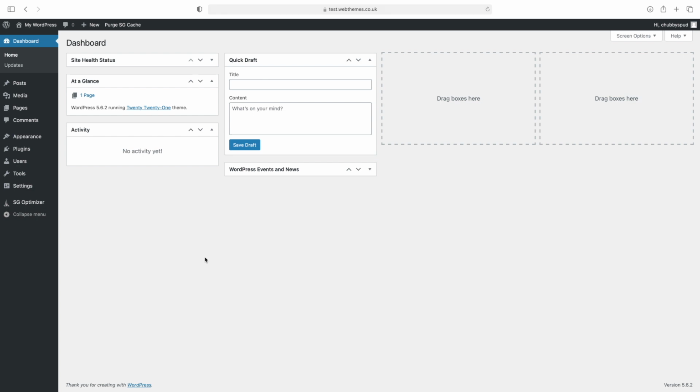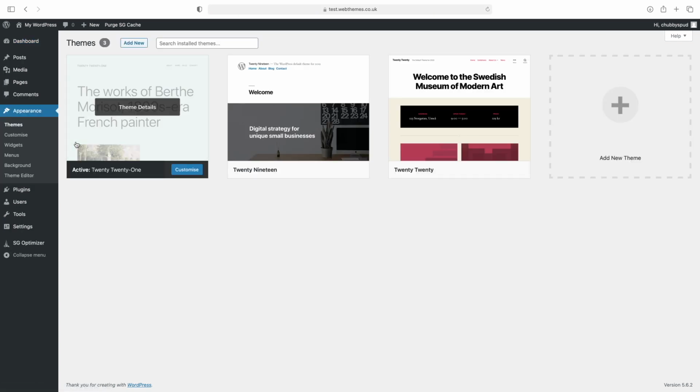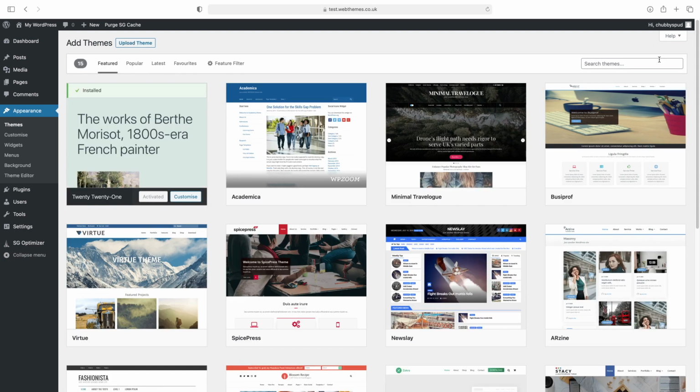So what we have here is a brand new WordPress install, and the first thing we're going to do is go over to the left to Appearance and then click Themes. Then we're going to click Add New at the top. And in the search box on the right, we're going to put Kadence.